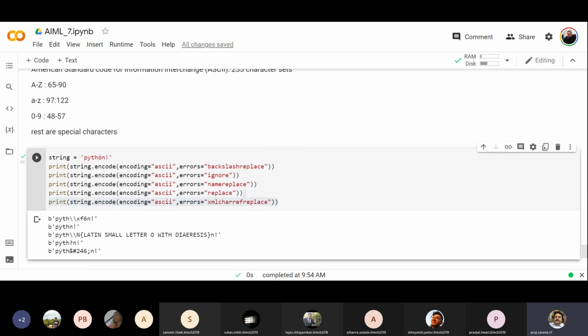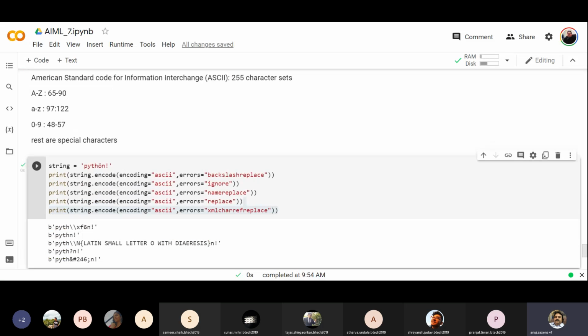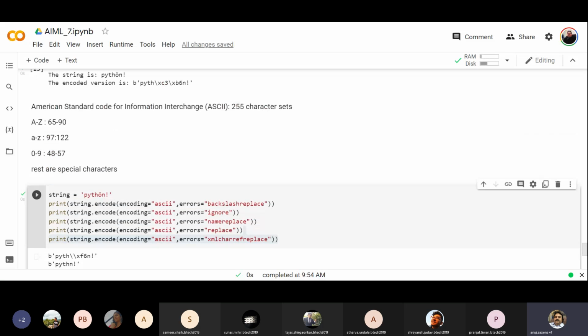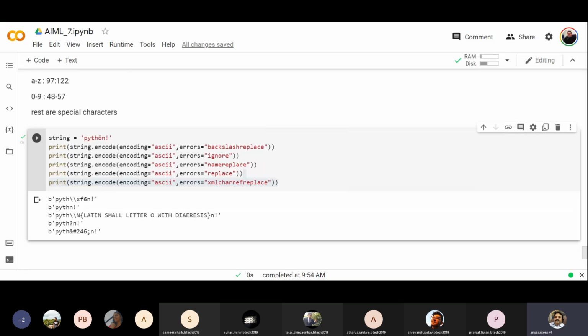So encoding is ASCII encoding. We have different encodings and decodings also. Here we are using ASCII, and we want to encode this Python, where the O is not an ASCII character. You can see that it is not. So when it is not, and I say backslash replace, that means if it is not ASCII, just replace it. In Unicode, you can see that Python has come out like this, replaced by a backslash and the character.